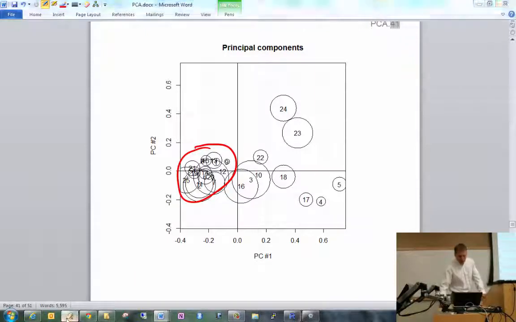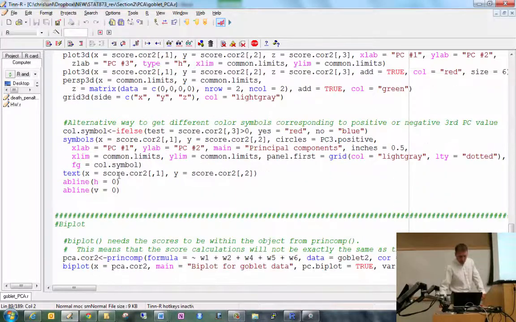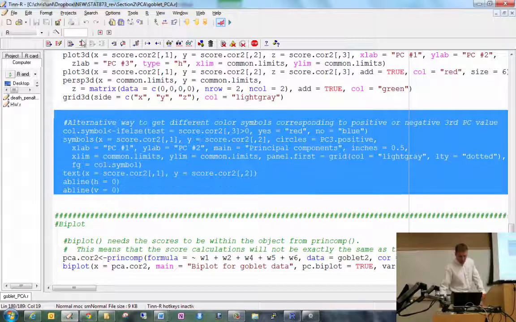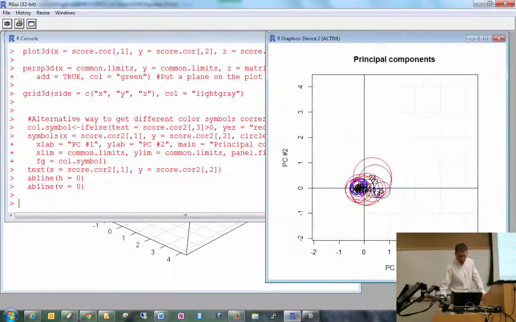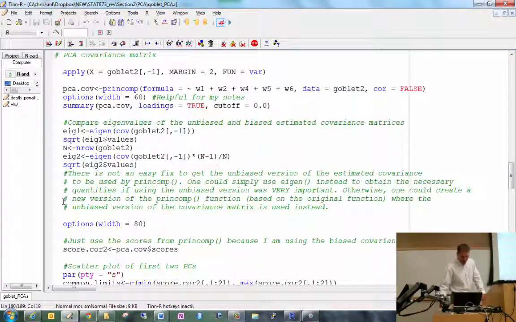We could do a similar plot with respect to that new way to do the bubble plot. Oh, that's not right. Let me actually highlight all this code and run it.